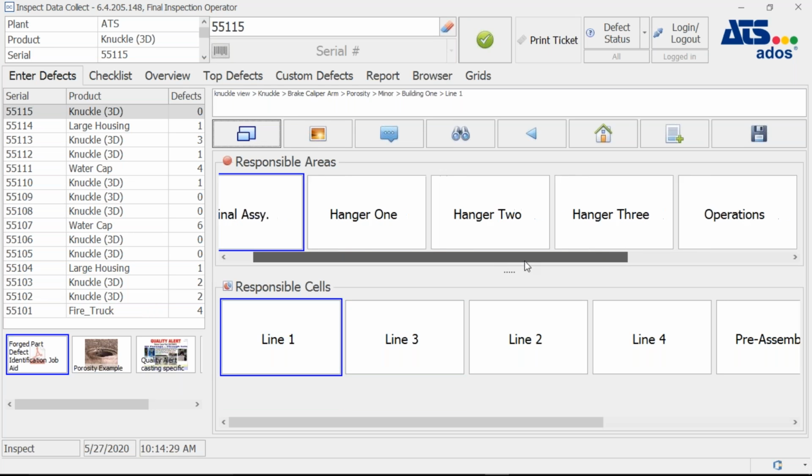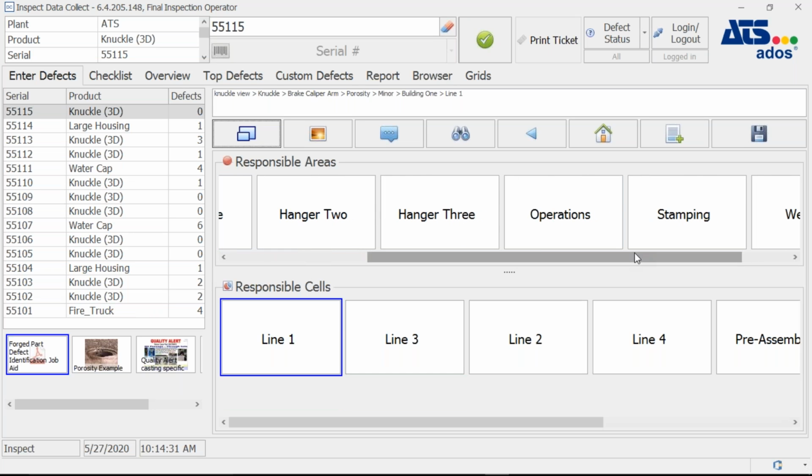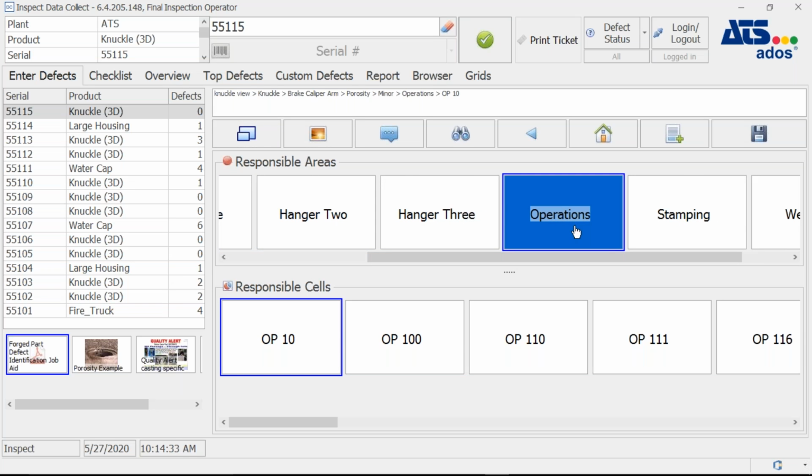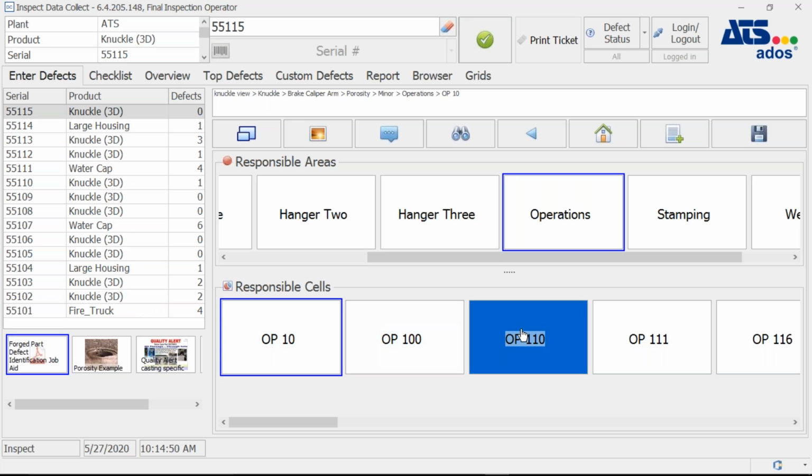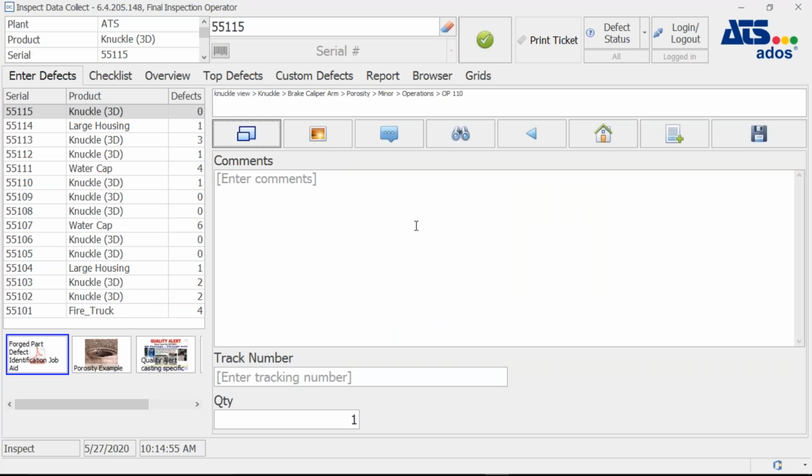The software also has the concept of assigning a responsible cell and area. A good example of this is you may, in your machining area, find porosity that you've uncovered during the machining process. Well, even though you found that defect in the machining area, it's actually a casting defect. So here you might have a responsible cell as the melt shop or the foundry, etc. I can pick that operation.